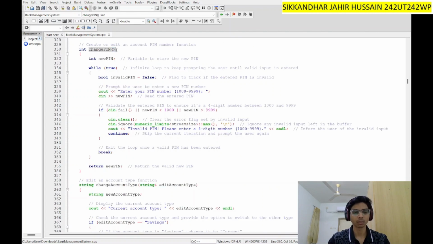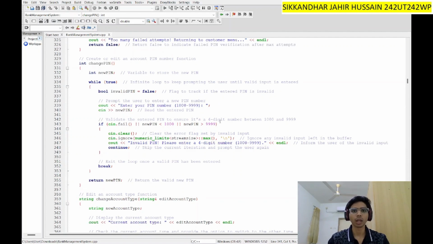This is the change PIN function. Inside these functions, a while loop is used to check whether the user entered a valid number, which means whether it is within the given range. If the user does not enter the PIN number within this range, he will be prompted to enter it again. After entering the four-digit PIN, the user is asked to enter the initial deposit.